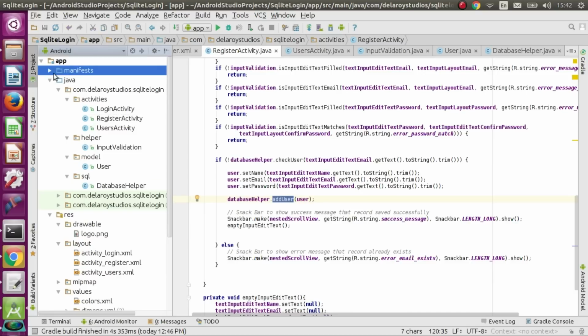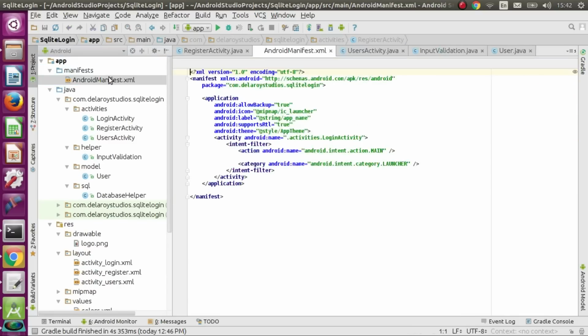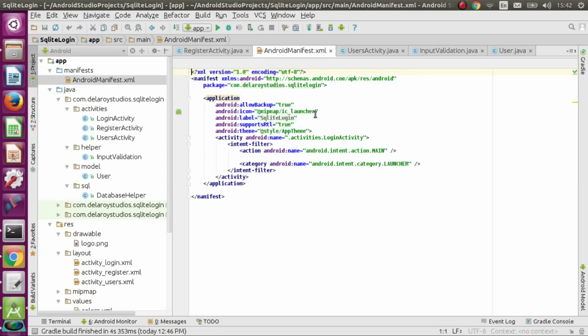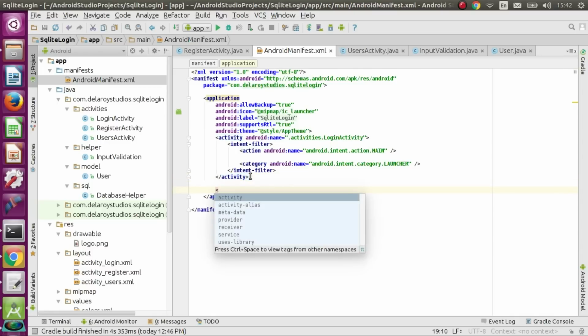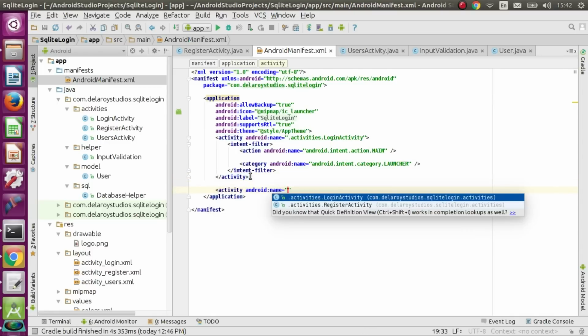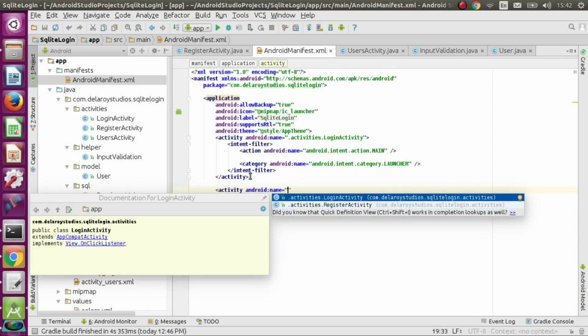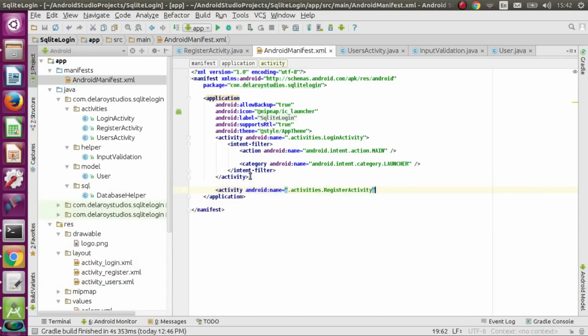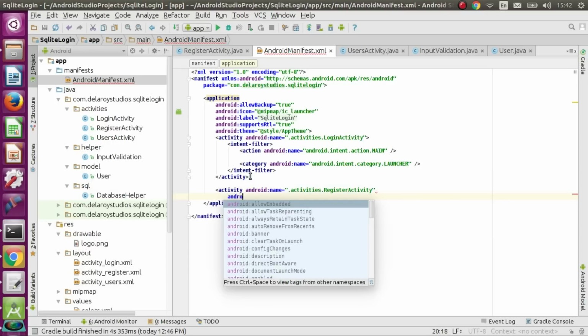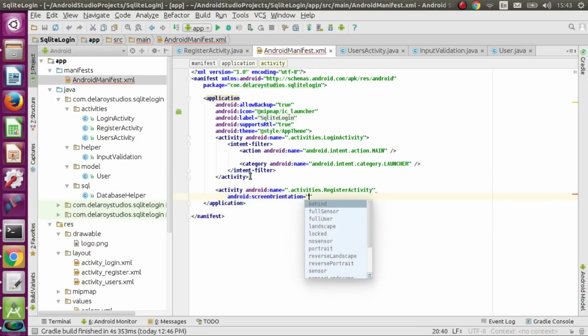Now we'll go to the manifest. In the manifest, we've actually specified the login activity as the launcher, but we need to register other activities that were used. Like now we used the activity which is for register, android screen orientation portrait.